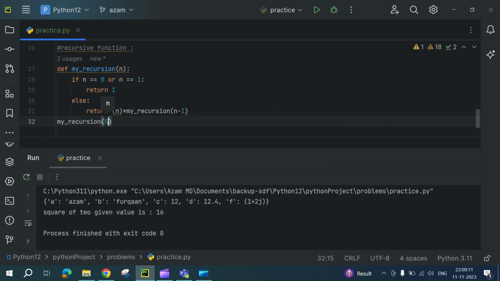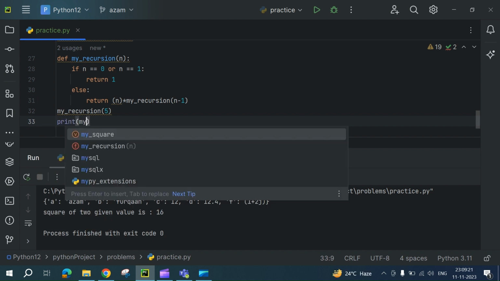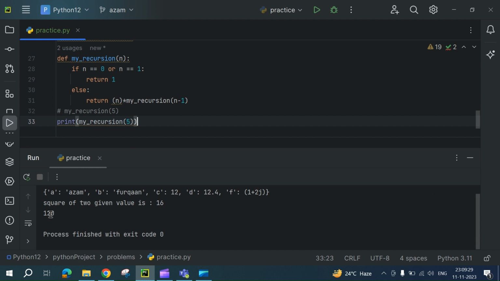Let's execute the code. We are not getting output, oh I'm sorry, I'm using a return value. I need to write inside a print statement my recursion and the value 5. That's it. We'll run the code. You can see 120 is the output of 5 factorial.